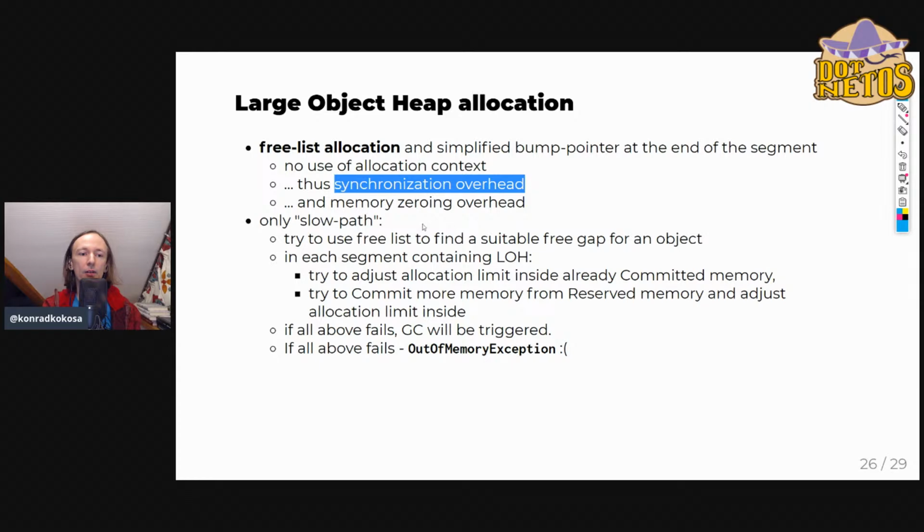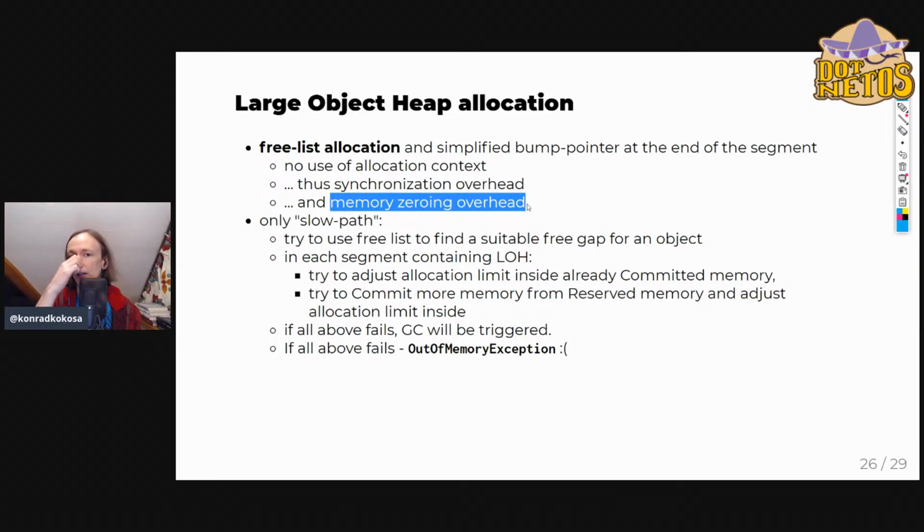And unfortunately also, because we don't have the allocation context concept, we need to zero memory at the time of allocation, because we don't zero memory in advance. So when you allocate an object in large object heap, it is just something like, let's find at that moment a free space for a new artificially created allocation context, but it is just for the purposes of similarity, we can call it allocation context, we can call it however we would like.